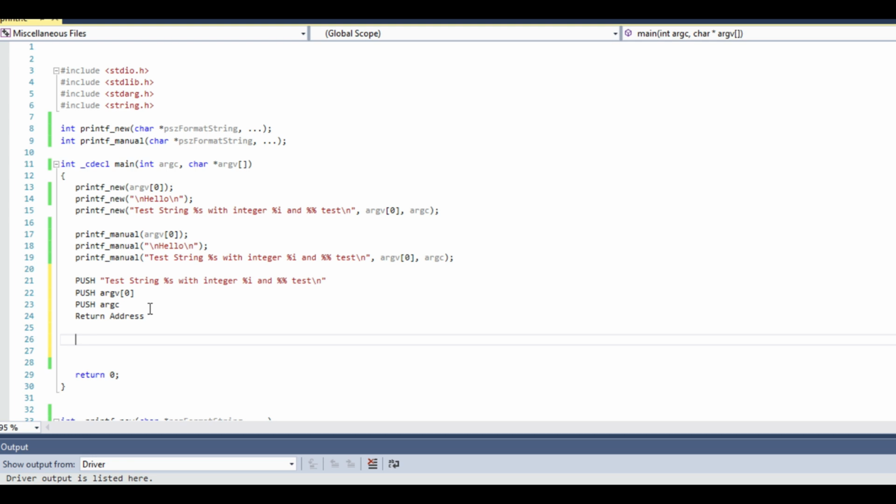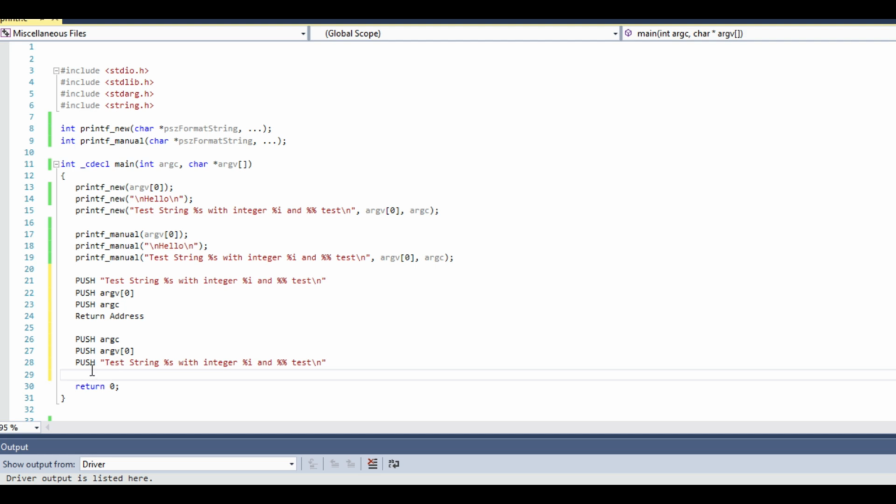Now, the C calling convention was the opposite. You push in the opposite direction. So you push the last parameter first. Push that, push that, and then you push the first parameter. And then, of course, the return address.